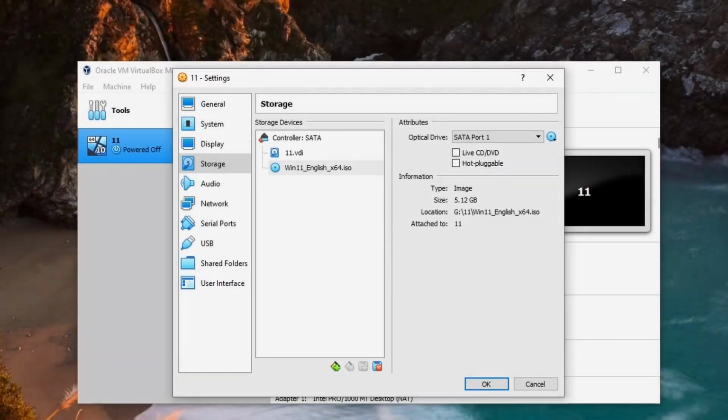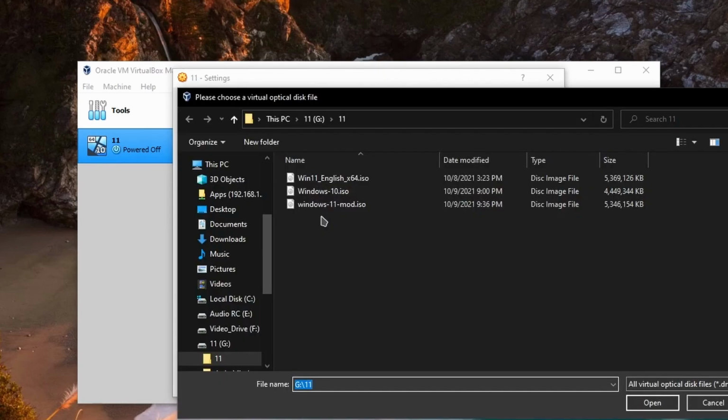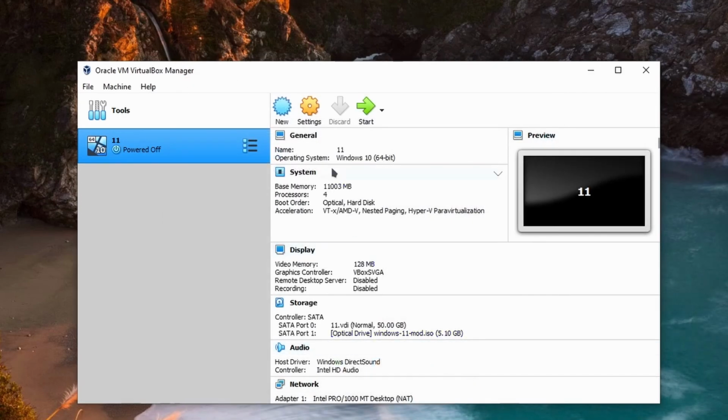All right, so now we're going to test that new ISO that I just created. So over here, we have the standard ISO, and earlier I showed you that it won't install. And actually, it gives you an error message letting you know that your system is incompatible. And now we're going to load that Windows 11 mod.iso. Okay. And let's see if this works.